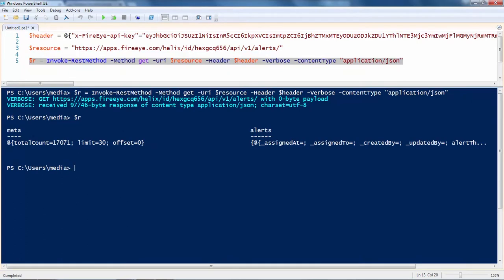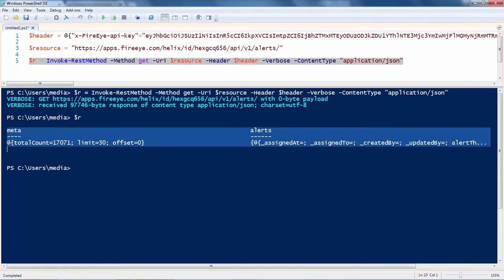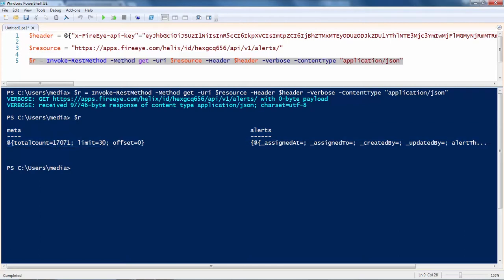So we can see we get two fields replied. One is the meta field, which tells us that there are 17,000 alerts, but in this case it returned 30 because that's the default limit. We can increase that and get all of them back if we want, but we'll just start with 30 for now. And then we can see the alerts, and this is where the information for each alert actually is.